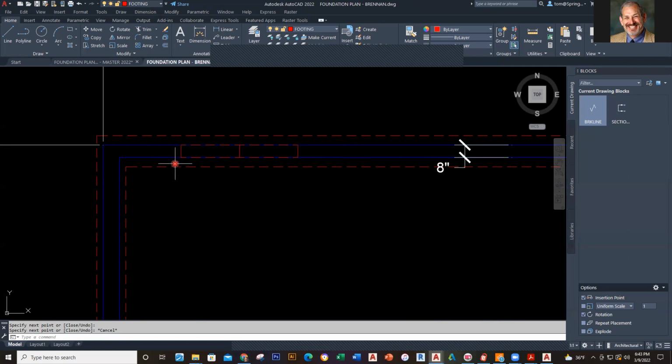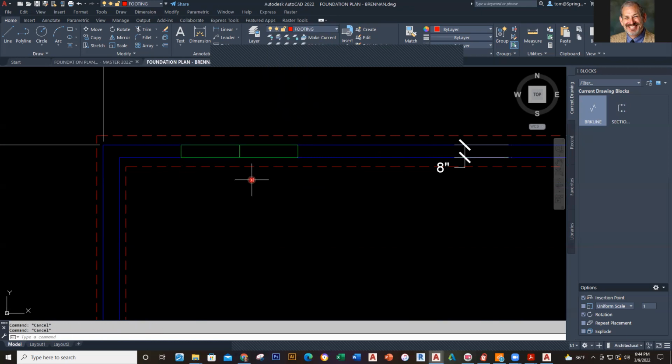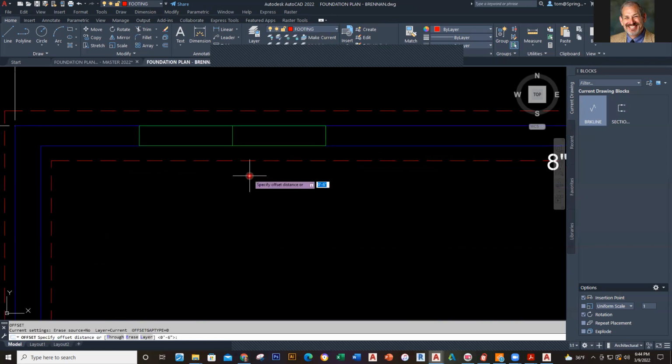Now at this point, I'm just gonna grab those and put them on the correct layer, because I thought I did, but I guess I didn't. So that's the doors layer. So it looks like that. Then I'm going to offset this little line 1 inch each direction, just to put this in here. So here, boom, and here, boom.